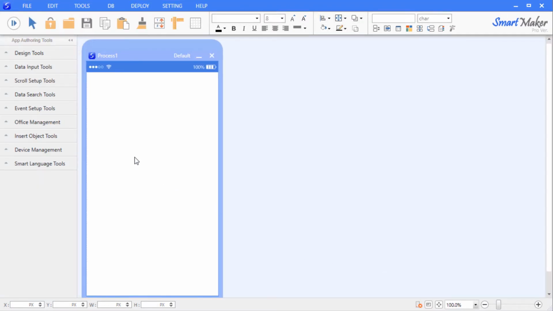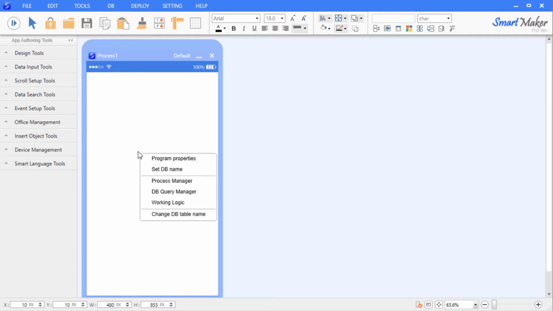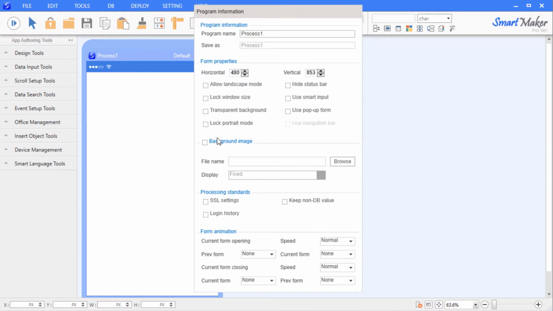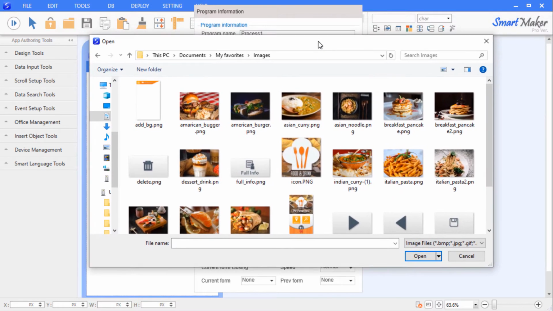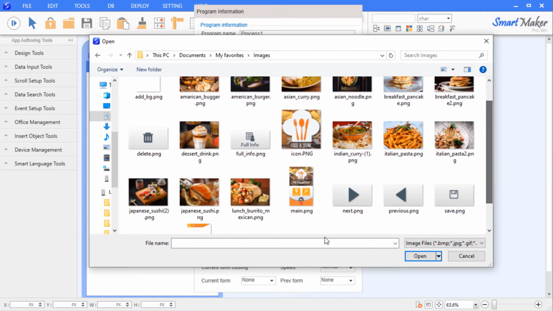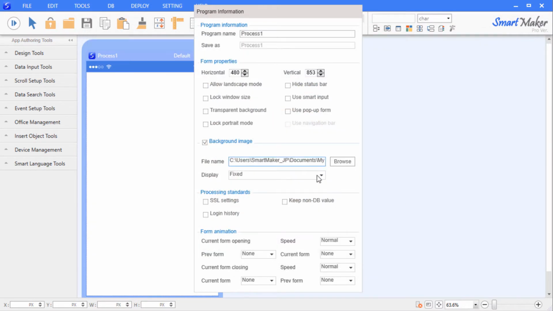To add a background image for the new screen, right-click the screen where there is no atom, open Program Properties, and check Background Image. Click Browse button, then select and open Main PNG file from Images folder located in My Favorites folder. Change the display to fit and close the window.